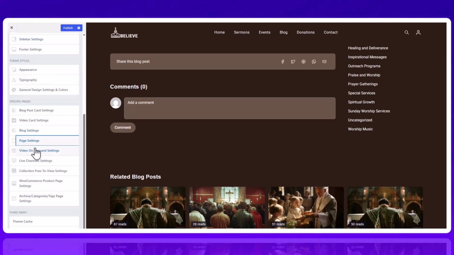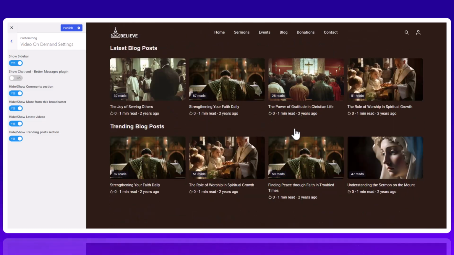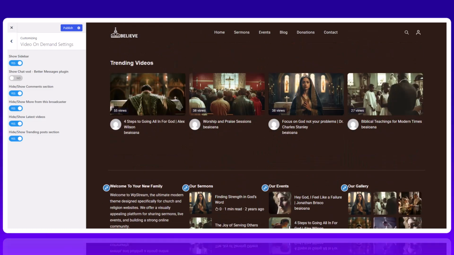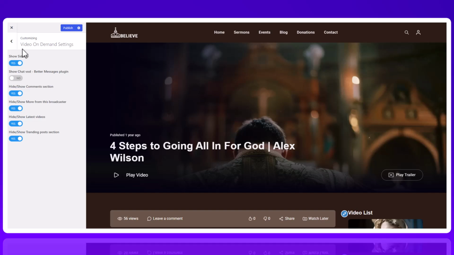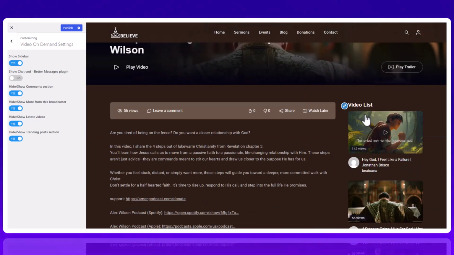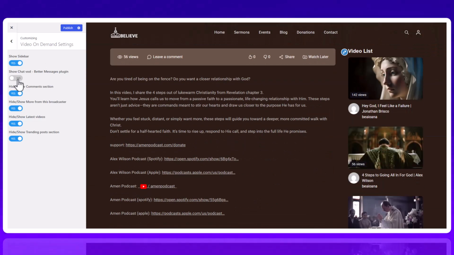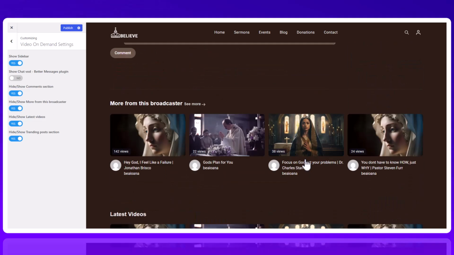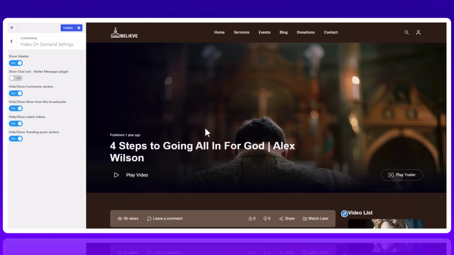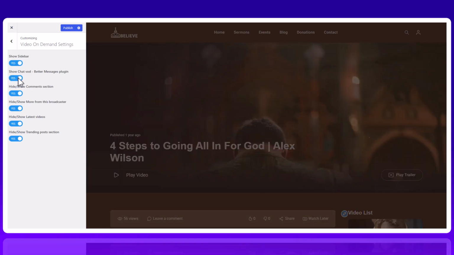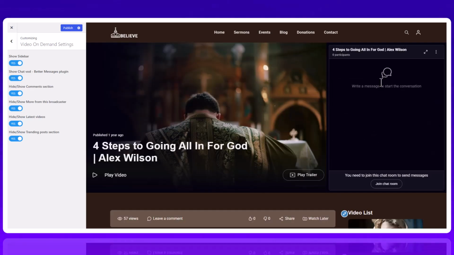Page settings, so this is regular pages on your site. And video on demand settings as well. So similar to blog posts, you can also edit this section over here. And what stands out here is there's also the option to enable the Better Messages plugin, where you can add a chat. So your viewers can actually chat while they watch.